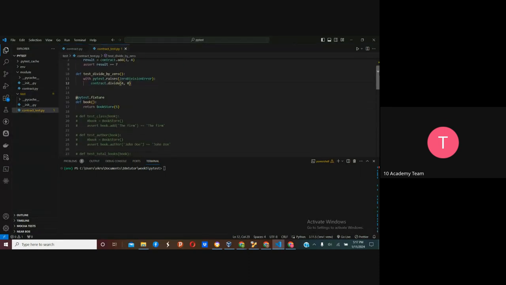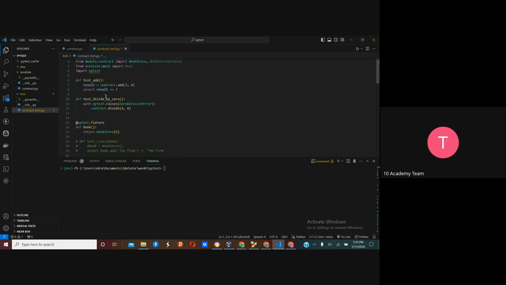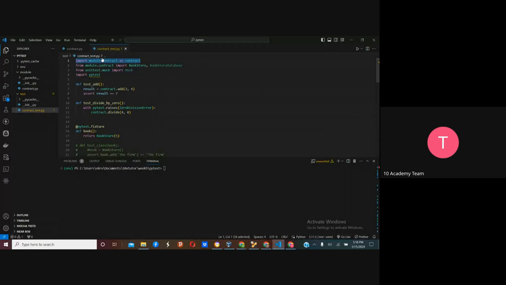PyTest is quite simple. All you have to do is first import my module, the one that I want to test, and I set test add. For the add check, I call the function here. I call my contract file as contract here, so contract.add will fetch this function. I give it two values.